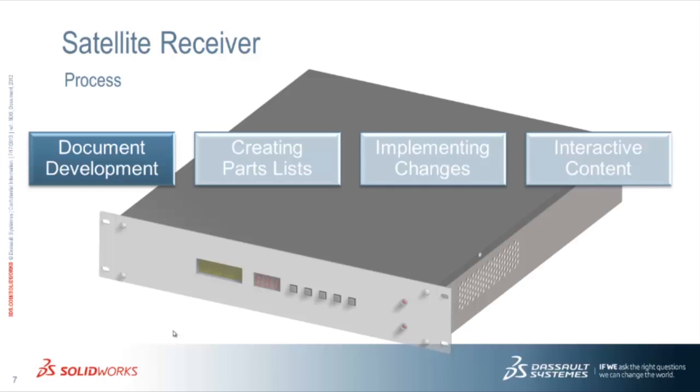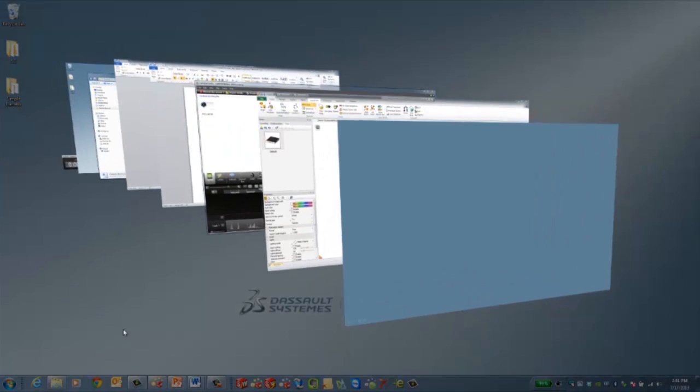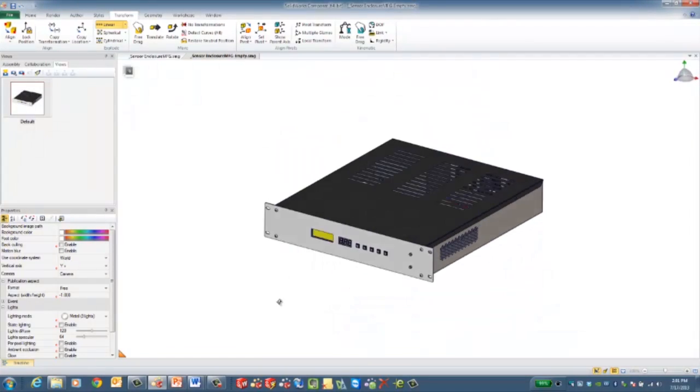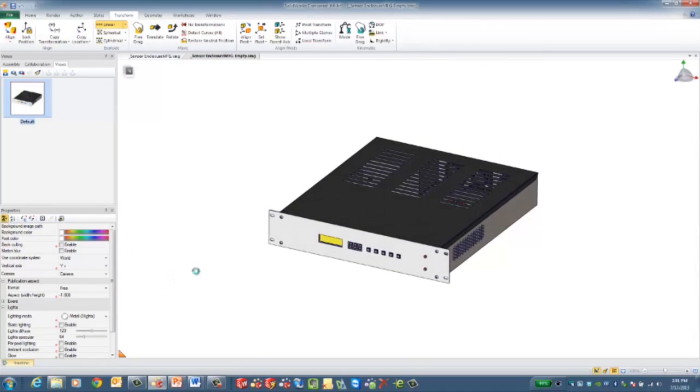So the first thing I want to talk about is just document development, okay? So let's jump into the software. Okay, so here is SOLIDWORKS Composer, and what I've got here is this 3D model that was created by an engineer inside of SOLIDWORKS, and then I've taken that 3D model from SOLIDWORKS and opened it here inside of SOLIDWORKS Composer. So here in Composer I have the geometry, and what I'm going to do is start creating images. So I've got one here already created. This is my first image.